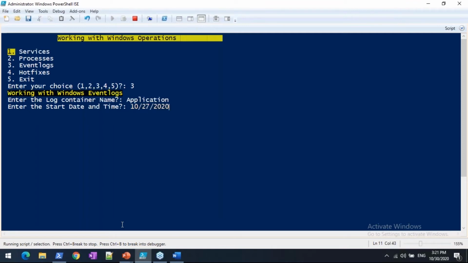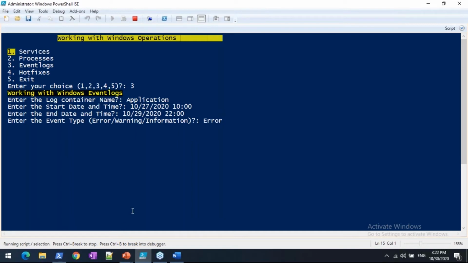27th of October 2020, 10 a.m., from 27th of October 10 a.m. till, I would like to take till 29th 2020, 10 p.m. 22 is 10 p.m. Now it is asking me, hey, what kind of logs do you want? Do you want only the error, or the warning, or the information? I say give me only the error. That's what we are asking for.